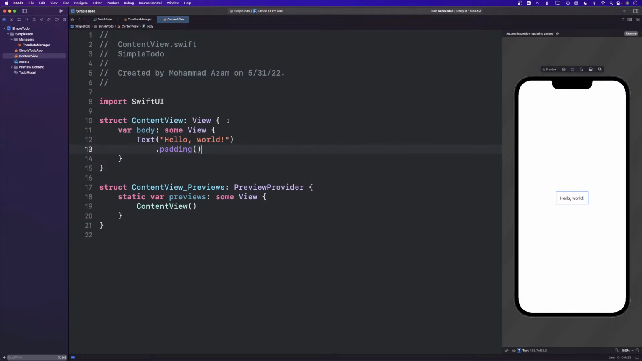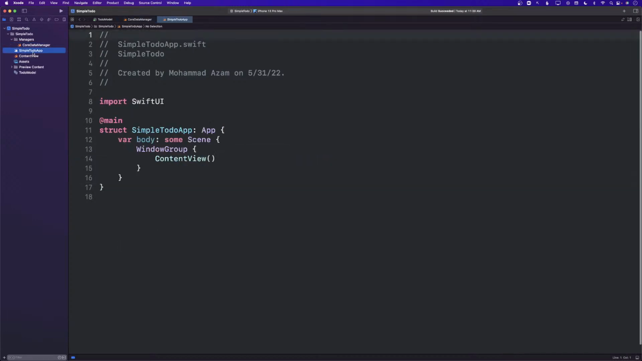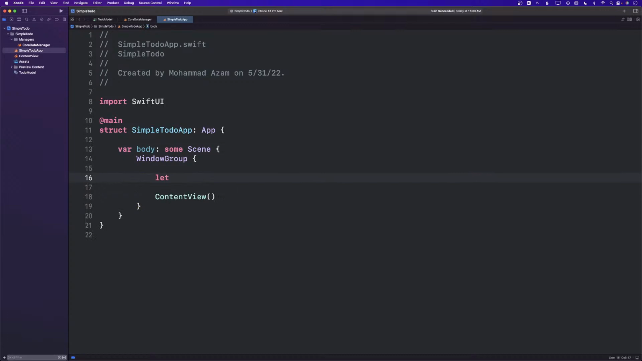Now, in order to access core data manager, what we will do is we will simply go to our app over here. And in the app, we will create our core data manager. So let's go ahead and create the core data manager. Let core data manager equal to core data manager dot shared.